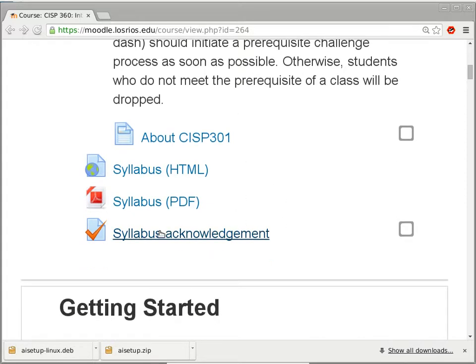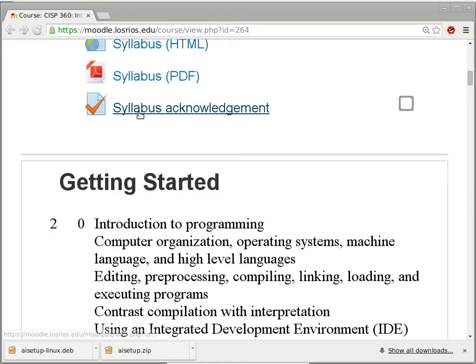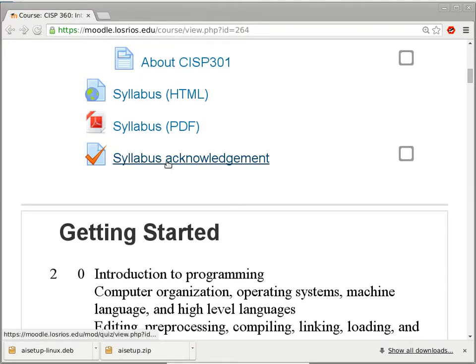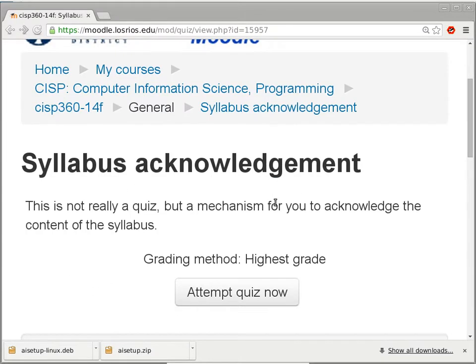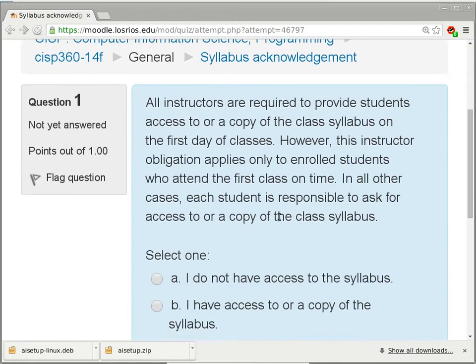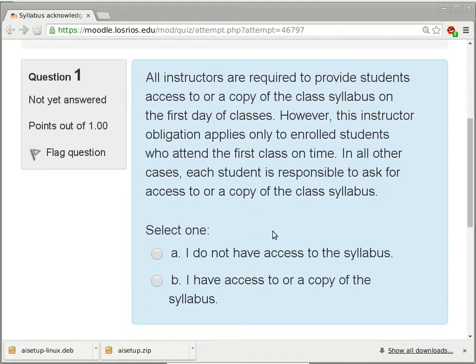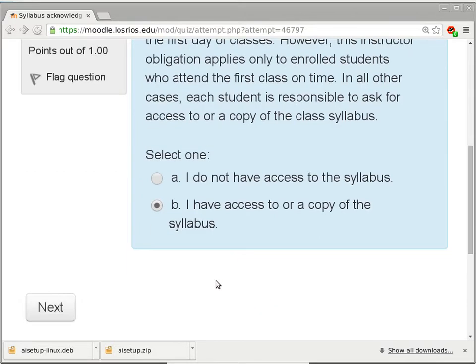All right, the syllabus is all done, but I can't do a single thing until I get through the syllabus acknowledgement. I will go through this really quickly. You should not go through it this quickly. It is an acknowledgement of the concepts in the syllabus. Just from the answers, you kind of know what it's for. Select one: I do not have access to the syllabus, or I have access to or a copy of the syllabus.